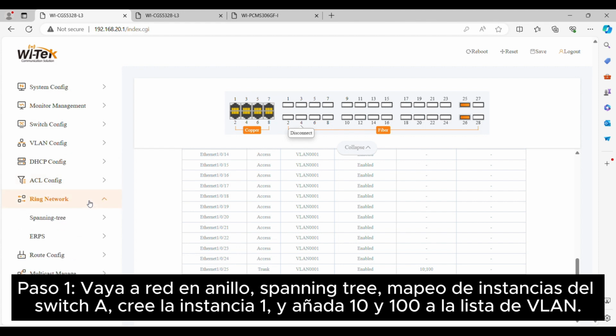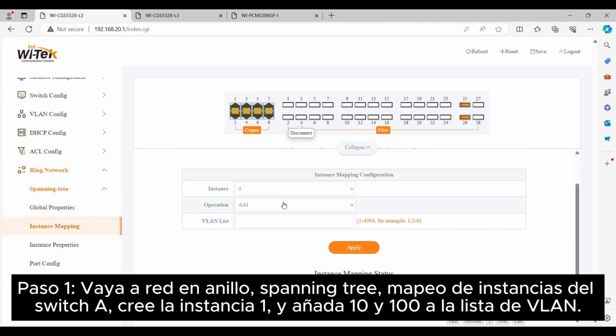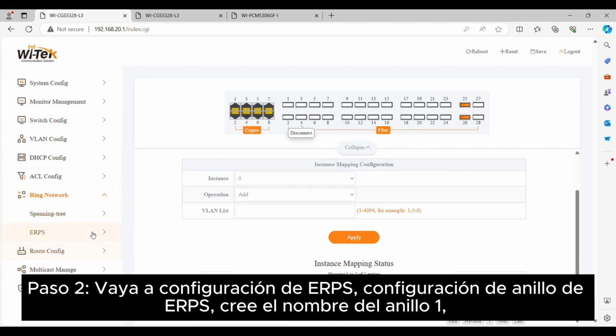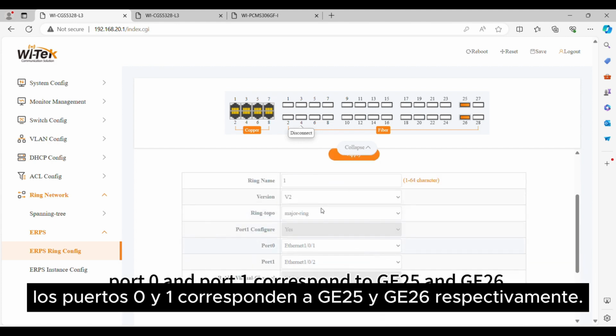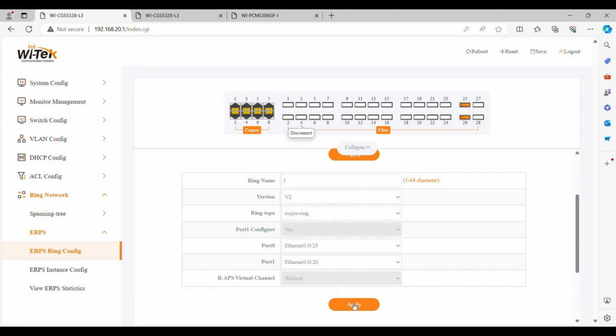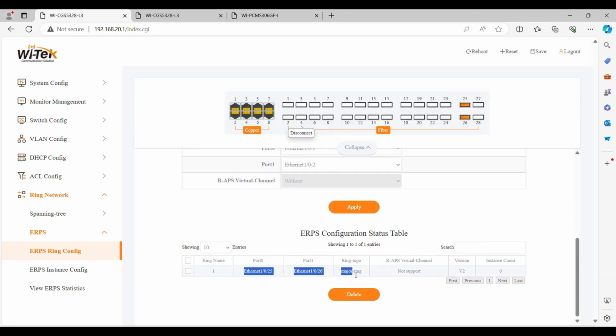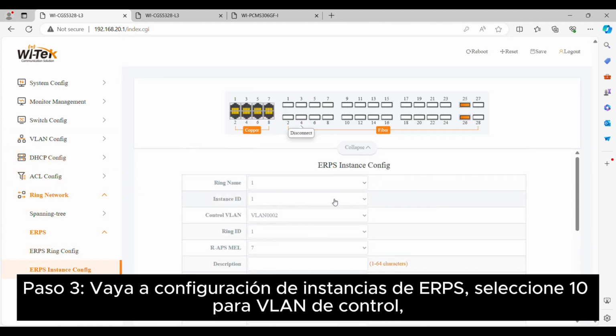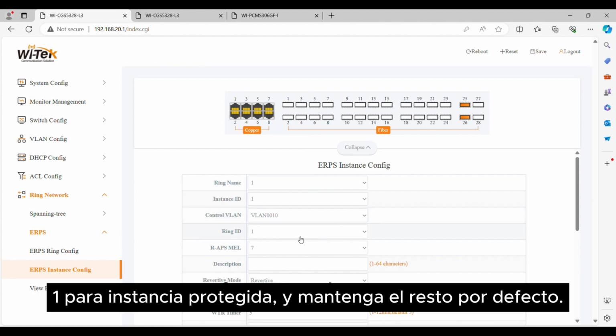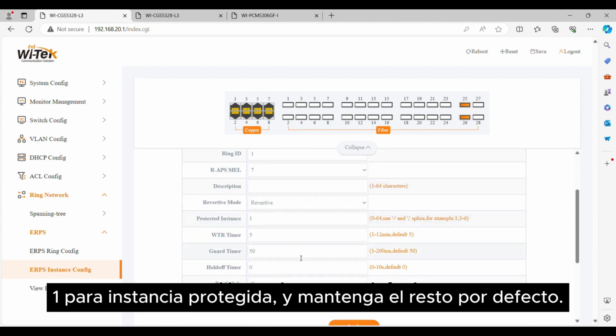Step 1, go to ring network, spanning tree, instance mapping of switch A, create instance 1, and add 10 and 100 to the VLAN list. Step 2, go to ERPS. ERPS ring config, create ring name 1, port 0 and port 1 correspond to GE25 and GE26 respectively. Step 3, go to ERPS instance config, select 10 for control VLAN, 1 for protected instance, and keep the rest as default.